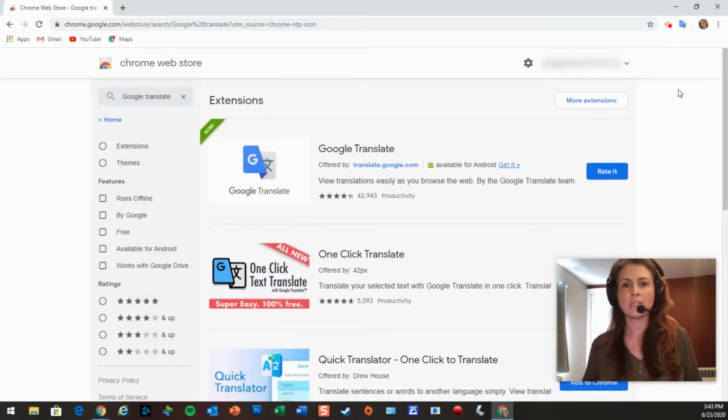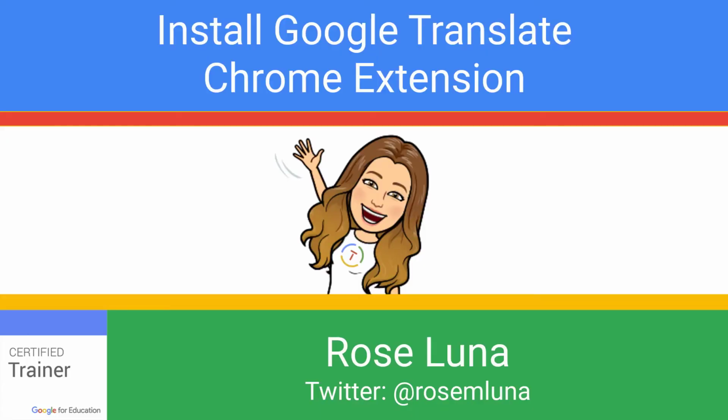Once you have Google Translate, you'll be able to use all the great translating features for websites and more. So have a good day.